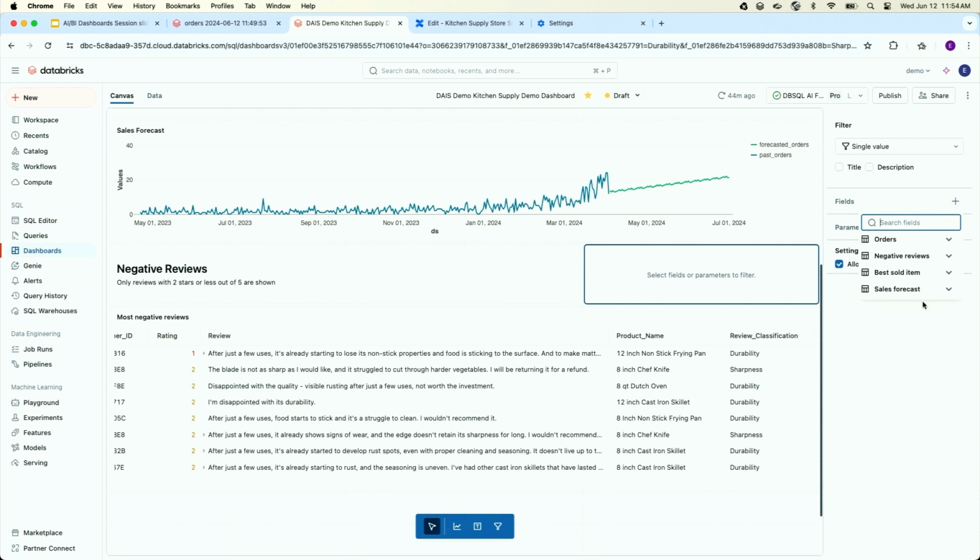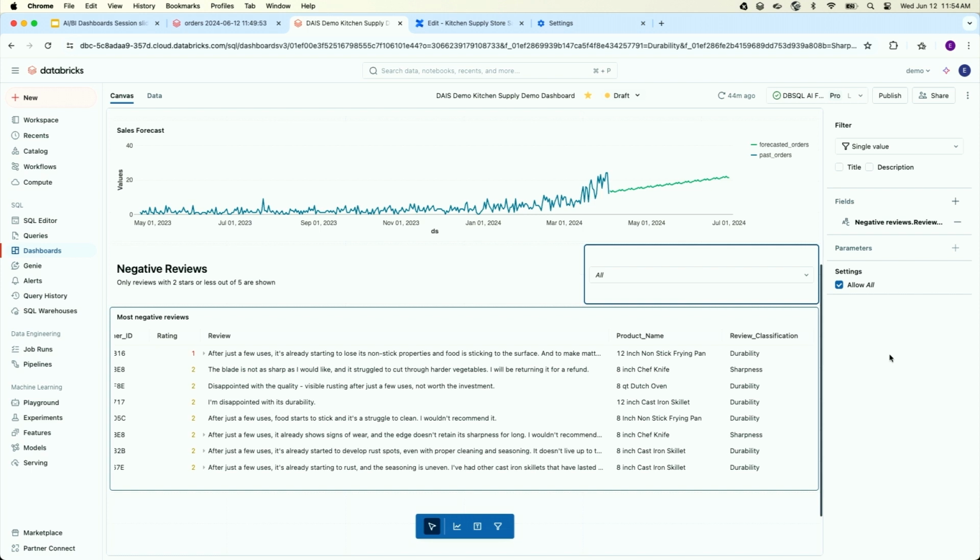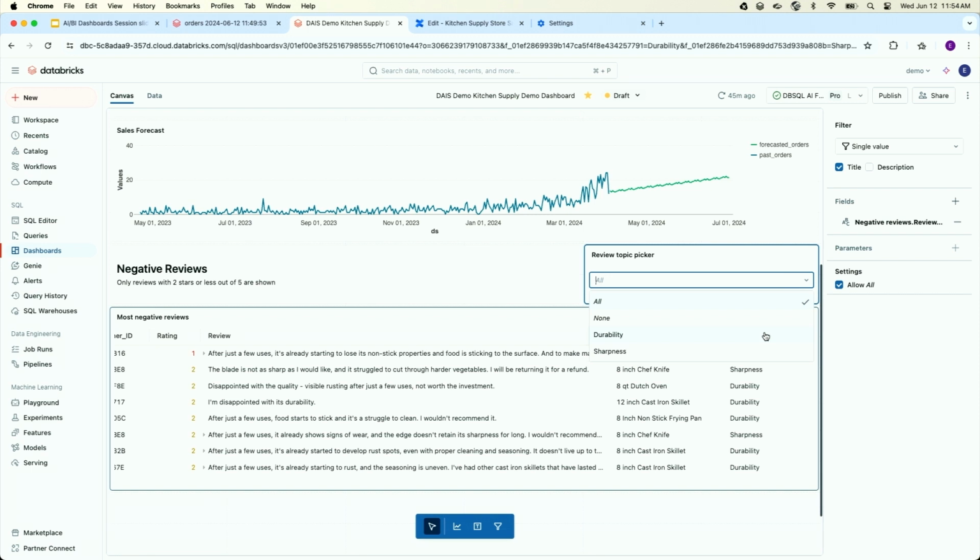I'm going to hit fields, make sure what I'm applying to, and I'm going to go to negative reviews, and I want to filter on review classification. I'm going to give that a title, review topic picker. So if I want to filter by reviews about durability or sharpness, I can do that. And just like that, it's available.